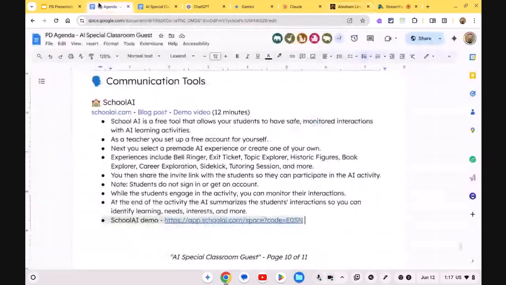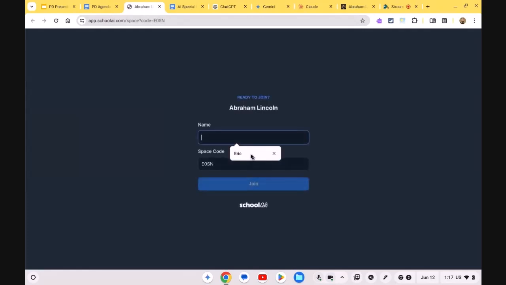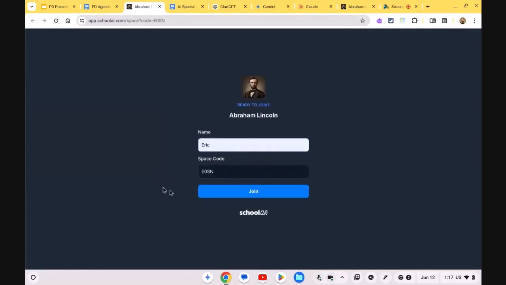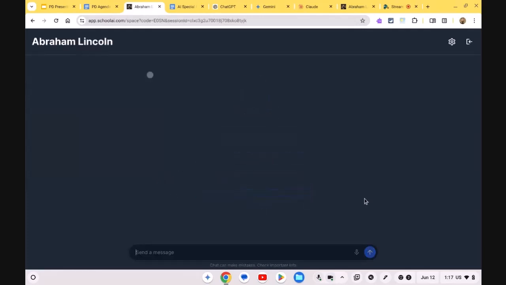I will go ahead and click on the link here. It'll open up the screen where I can type in my name, and then I will hit join. And there we go. I'm now chatting with Lincoln. Now, again, my questions may be different than yours. Mine is saying, "Did you know I once received a patent for a device to lift boats over shoals? What's something you've created or would like to create?"